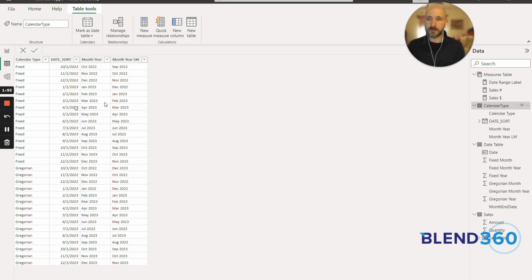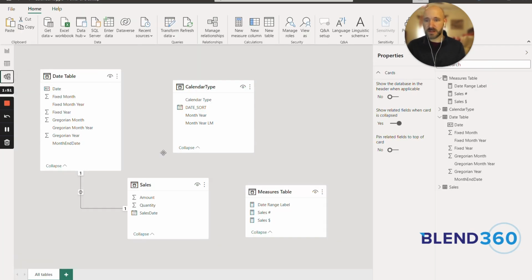So let's take a look at our data model next, and you can see that our date table is connected to our sales table by date, and then we have our reference calendar table that doesn't have a relationship. So the method we're using to bring all these pieces together is the DAX function SWITCH. And let's take a look at our sales dollars measure.